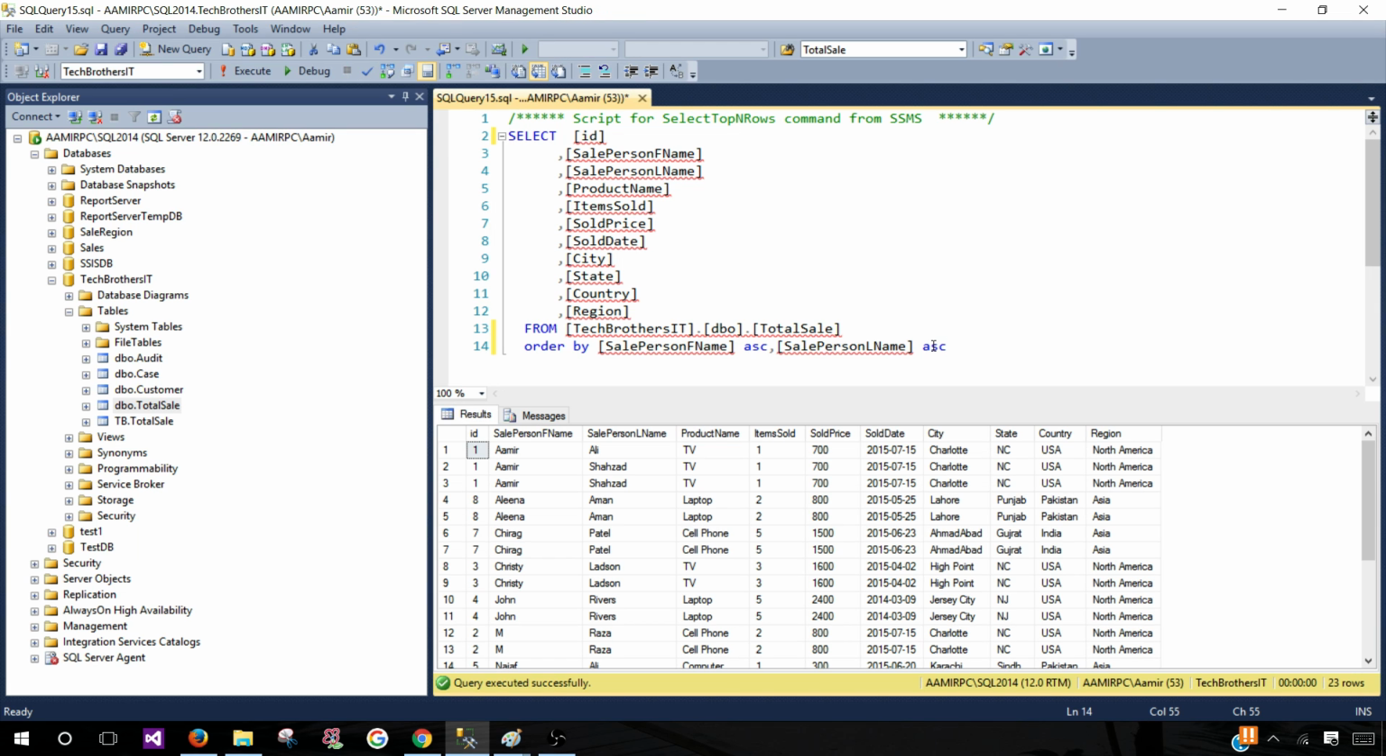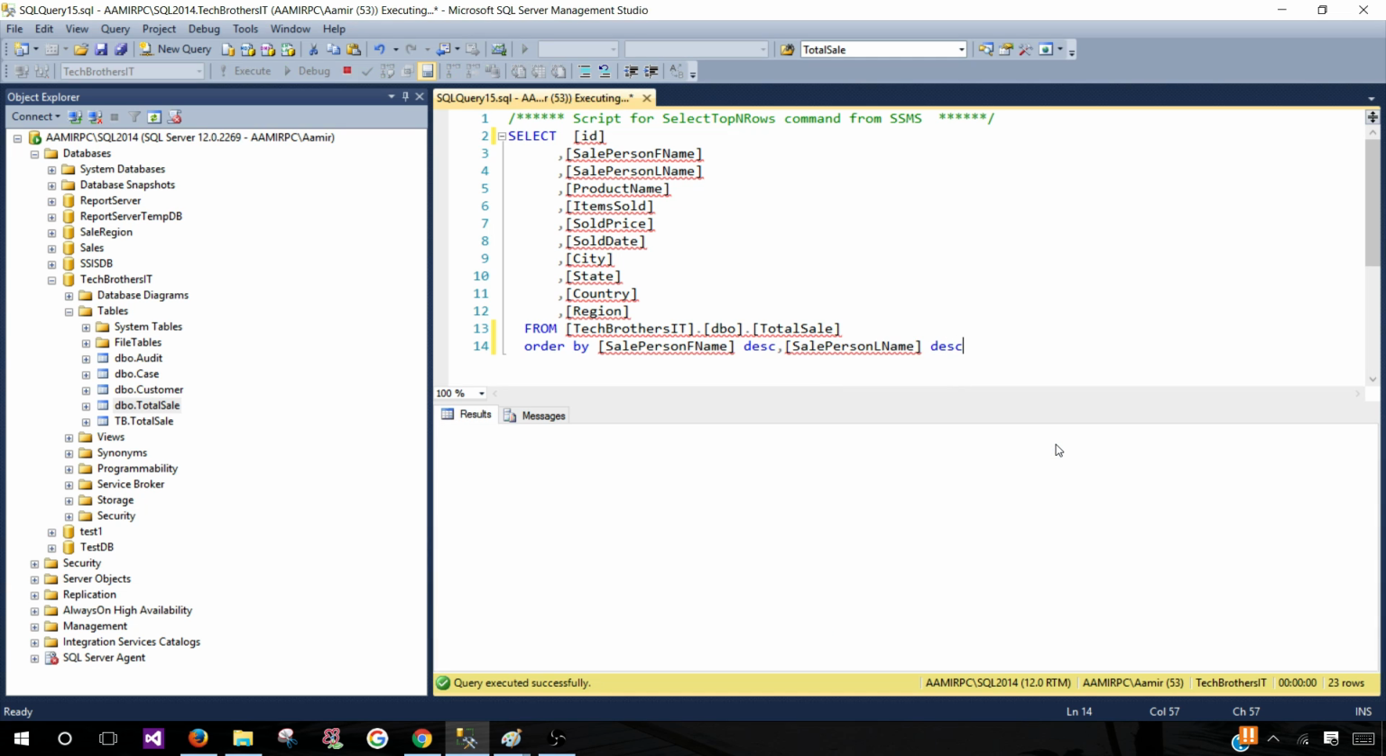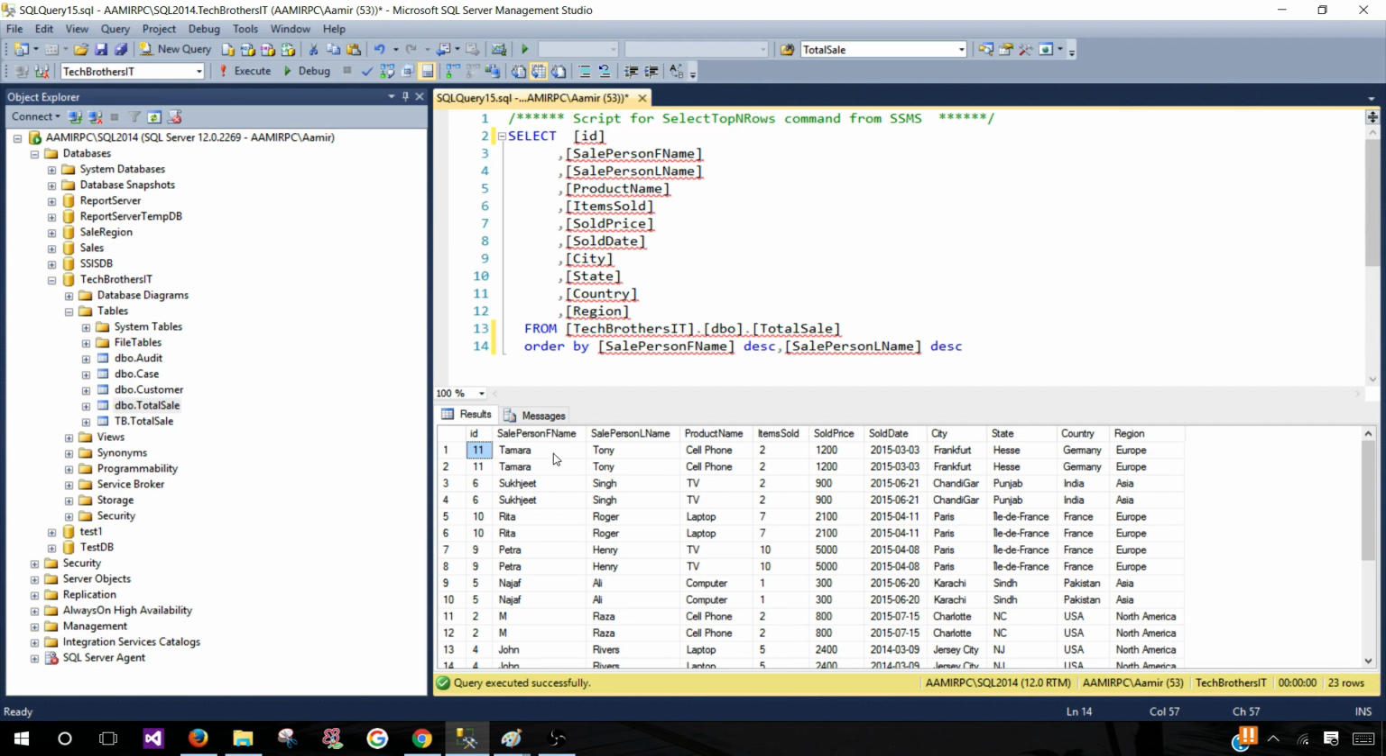Again, we can type ASC if you would like. It's a good idea. I always do that so I don't get confused when I'm using both ascending and descending order. The same way, if you would like to order by descending, you can type DESC here, and you can also use DESC here. Now you see that this is ORDER BY salesperson first name descending, and salesperson last name also descending.